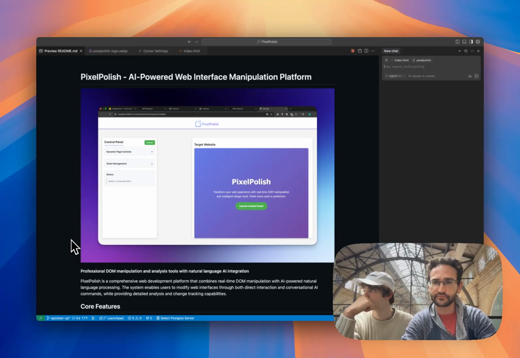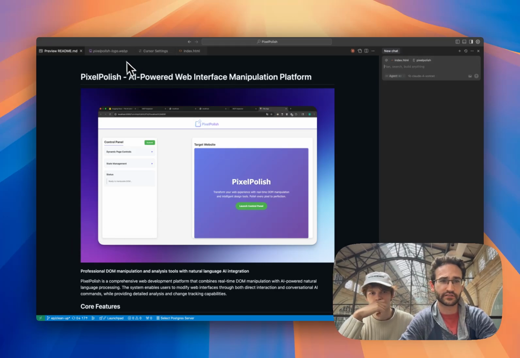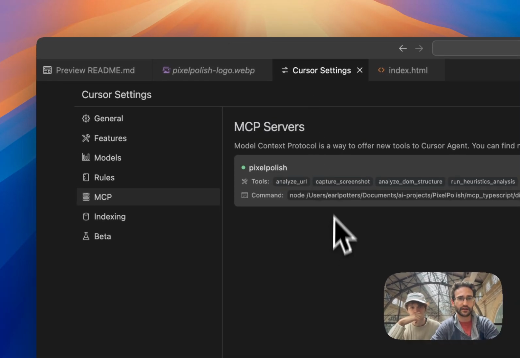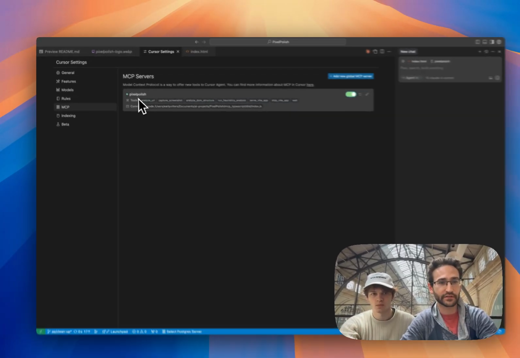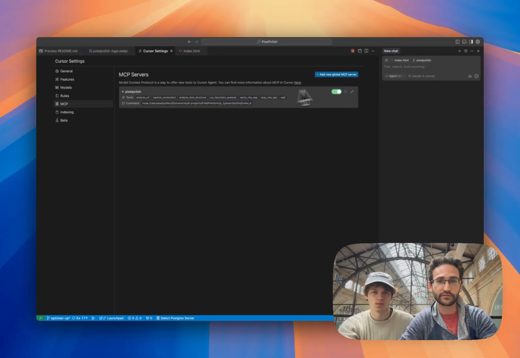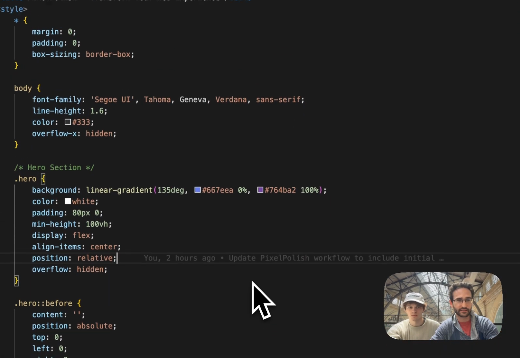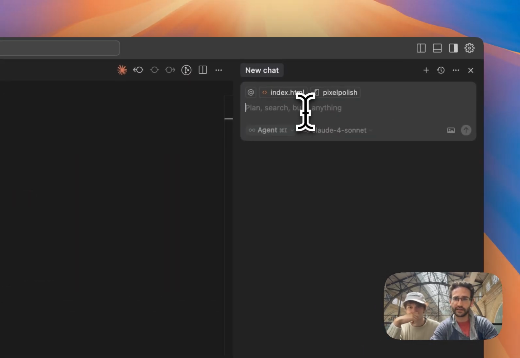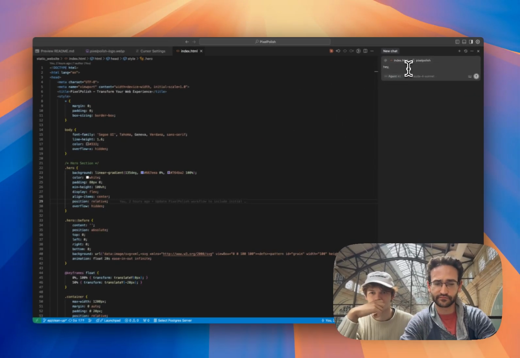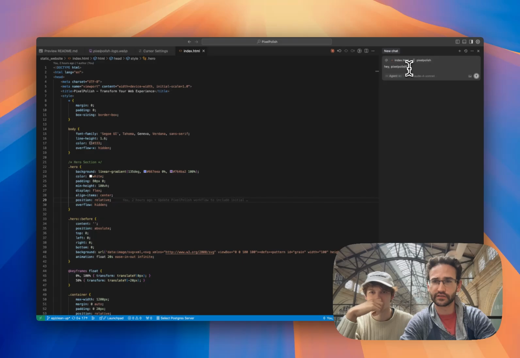So let's begin. All you have to do is make sure that you go to your MCP servers and add pixelpolish to your servers. Once you've added pixelpolish, you can then go and create a chat. And let's say you have an HTML website that you want to run. So you can just say, hey, pixelpolish, can you start the server, please?